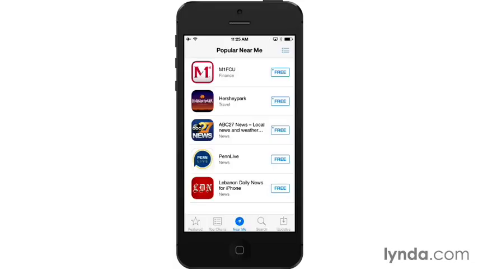So for example, I'm currently in central Pennsylvania, so I see the popular local apps are for places like Hershey Park, local news sources around here like ABC 27 and Penn Live, and there's also a local banks app listed here at the top. In a larger city like New York, you might find apps for navigating the subway, calling cabs, or making reservations at local restaurants. The Near Me category can be really handy when you're traveling to see what apps people are using where you are, and it can help you find some really useful apps and tools specific to your location.